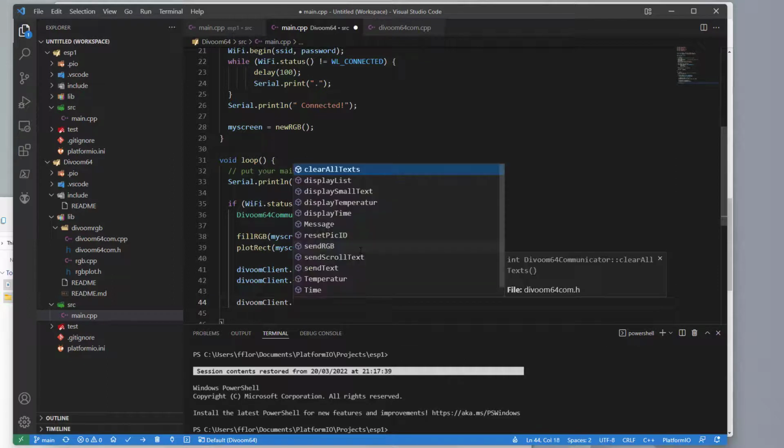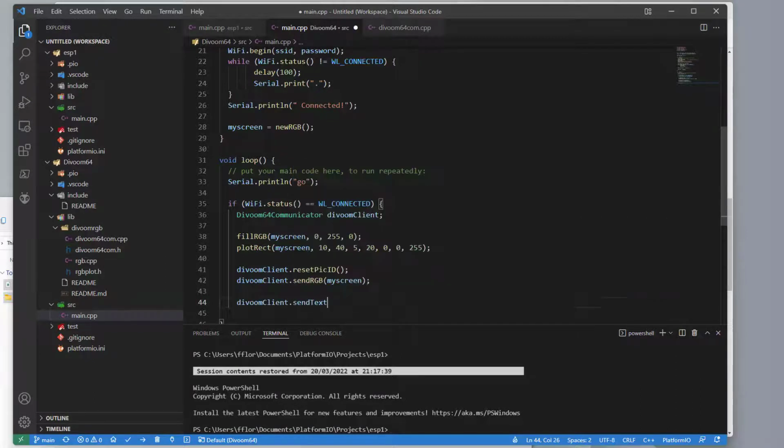So we could again do this DVOM client and say send text. And the send text method again has an X value, let's say 5, and a Y value, 25, we say it's on 40. The string text, as always, let's say hello world. And a text ID and a color for that. So this is now in hex.